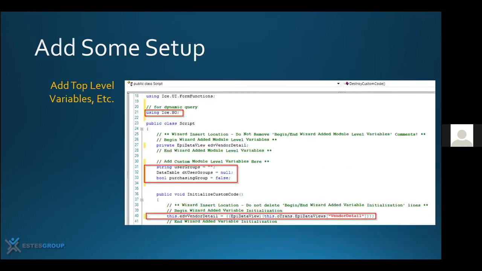And in the code, there are a few little things we'll need to enter. This using statement, the dynamic query needs that. A few variables. This is our user groups list, a table we're going to be using, and the purchasing group. This is a variable that we're going to set to true if the user is in that group. And then we'll need to set up a reference to this data view because we're going to read through it.